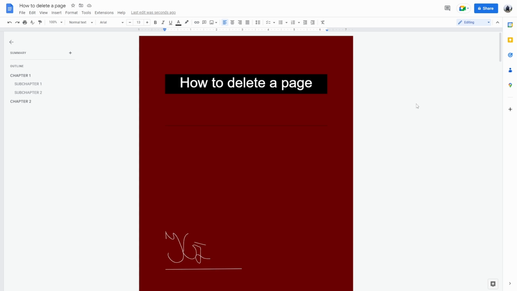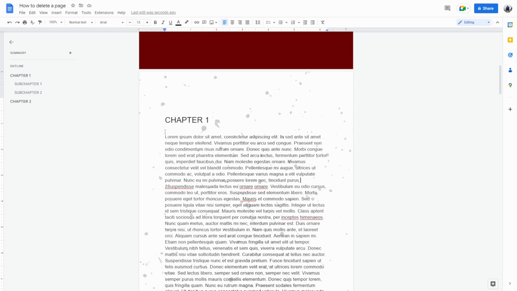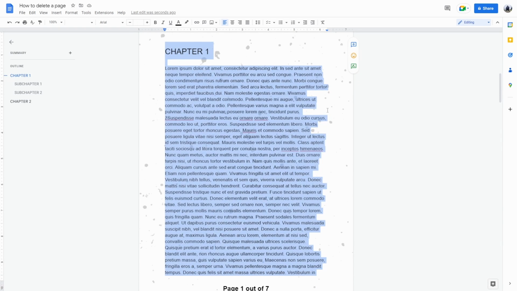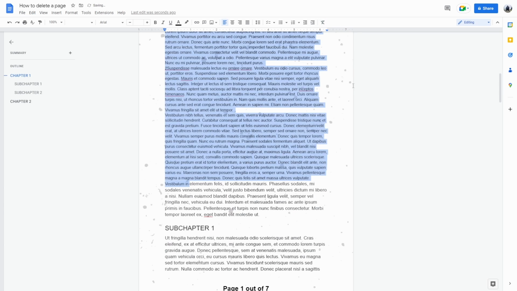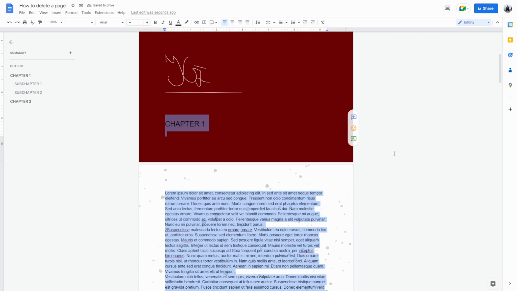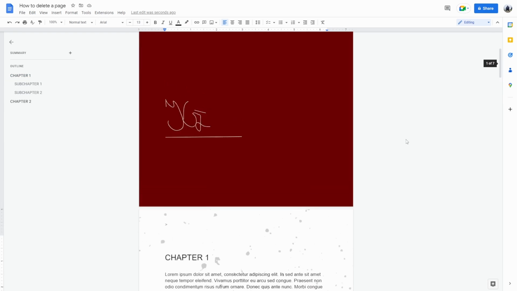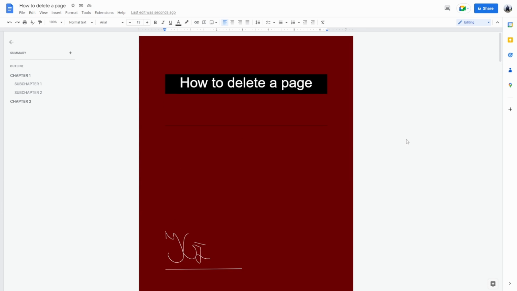For example, this is how it will work. You would just highlight everything here, for example, and you press this icon right here that says clear formatting. Now, I don't need to do that, so I'm not gonna do it, but it may help out with your problems. And that's how you delete a page in Google Docs.